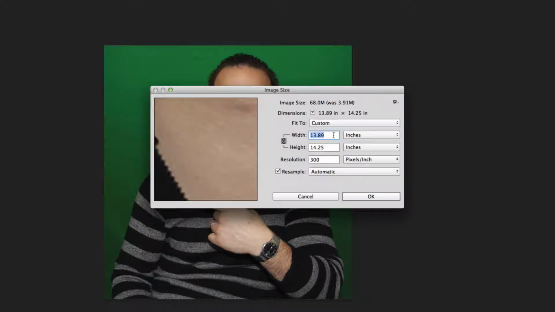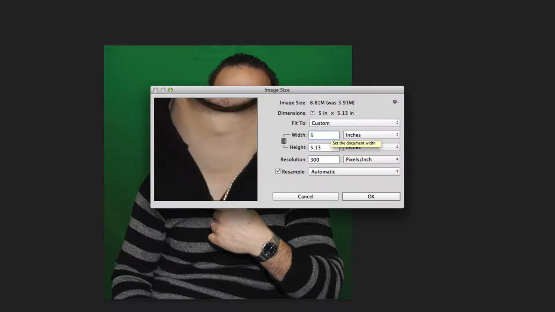Now, we want this to resample because it's saying that it's going to look its best at this size, which is way too big for that small business card. So right now I'm going to change this down to 5 in height. I'm going to now hit OK. And these are the dimensions that we're going to use.